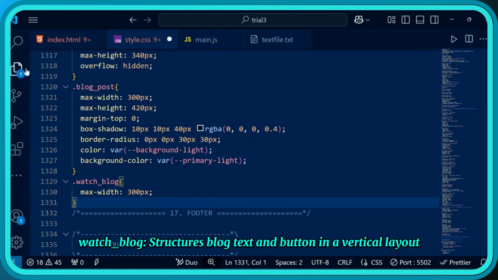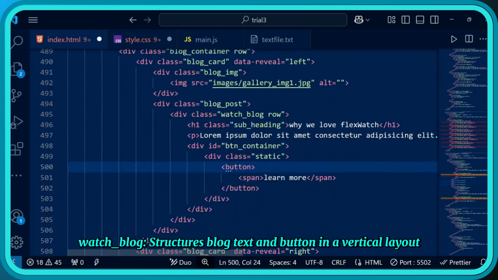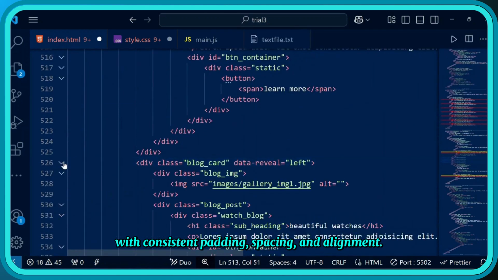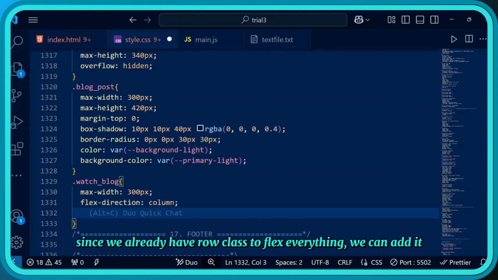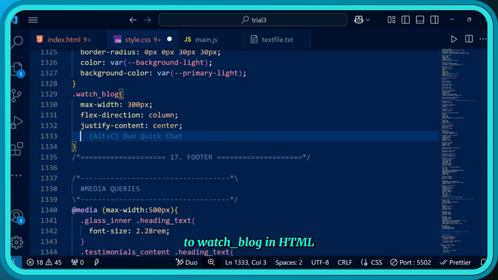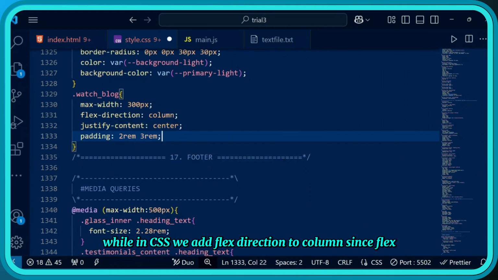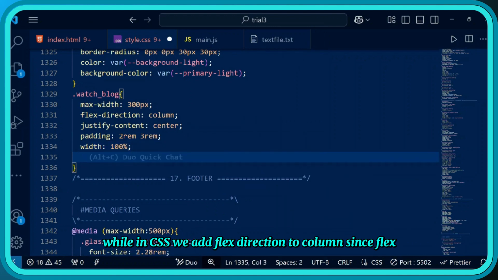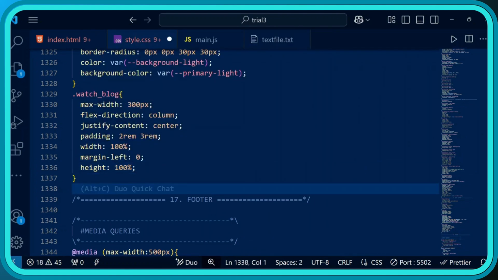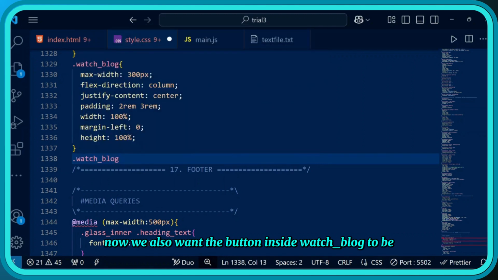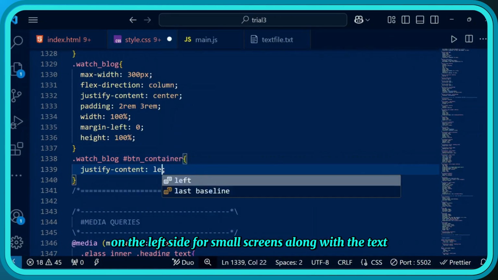Watch blog structures blog text and button in a vertical layout, with consistent padding, spacing, and alignment. Since we already have row class to flex everything, we can add it to watch blog in HTML. While in CSS we add flex direction to column since flex has default direction of row. Now we also want the button inside watch blog to be on the left side for small screens along with the text.